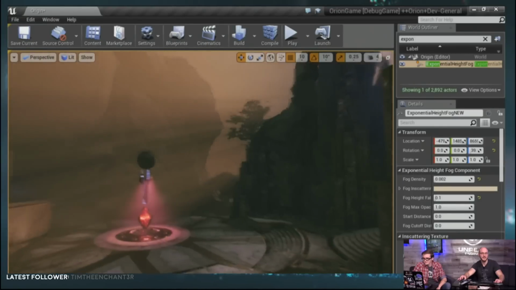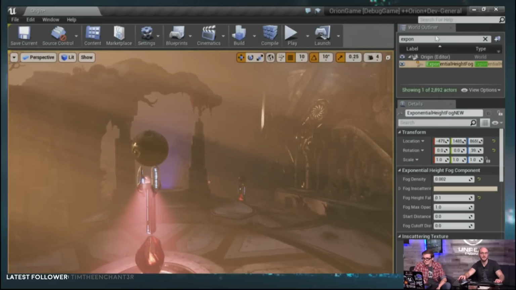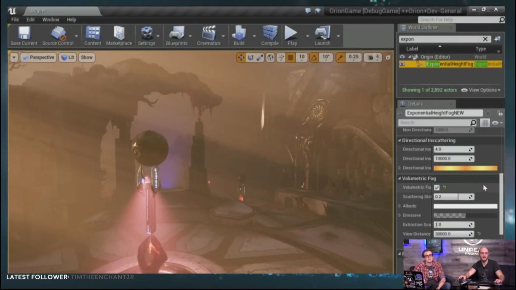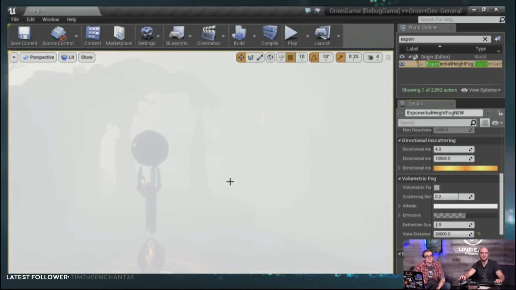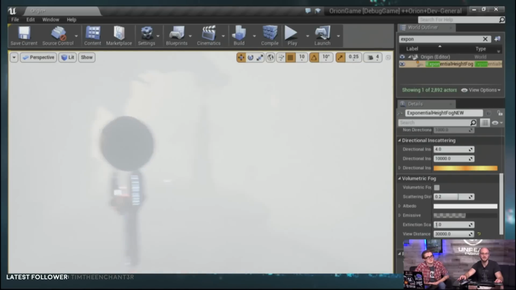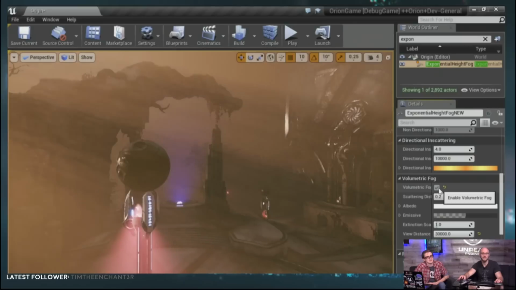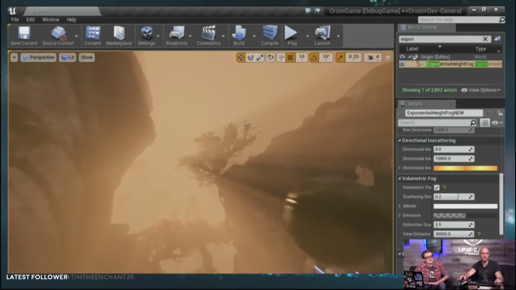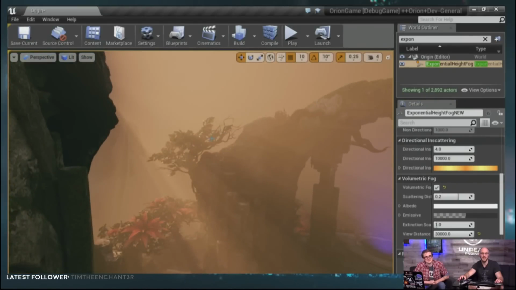Okay, so to set it up, first of all, there was already an exponential height fog in here, and you go down and you turn it on. It's just a super powerful fog. Without volumetric fog, there's no shadowing of the fog, so it just permeates through everything. When you turn on volumetric fog, it replaces that exponential height fog up to the view distance you specified.